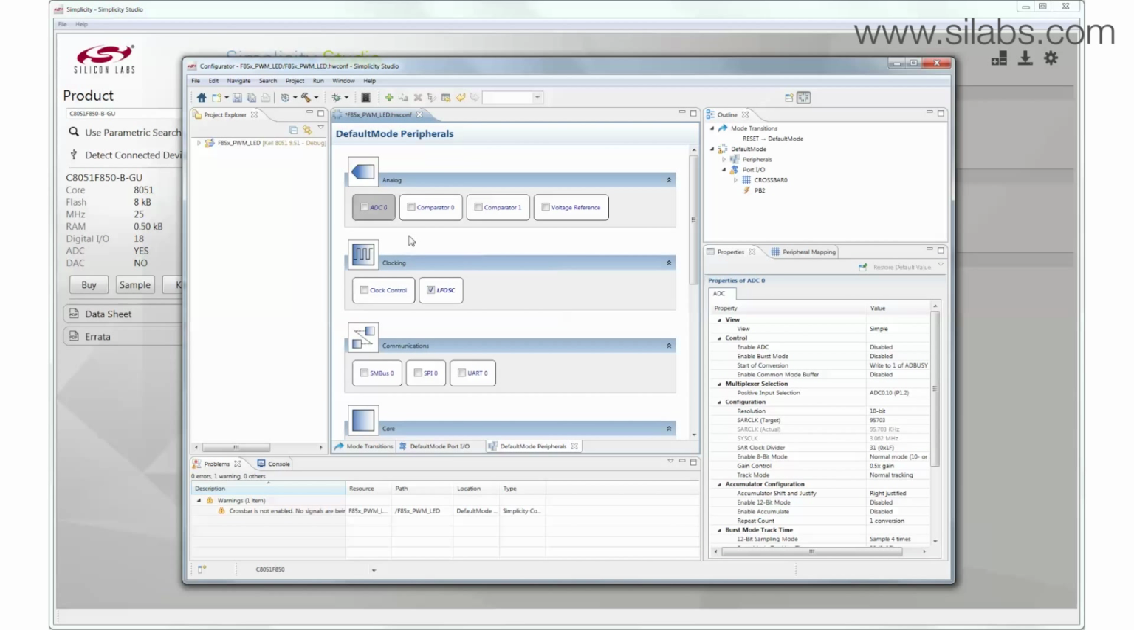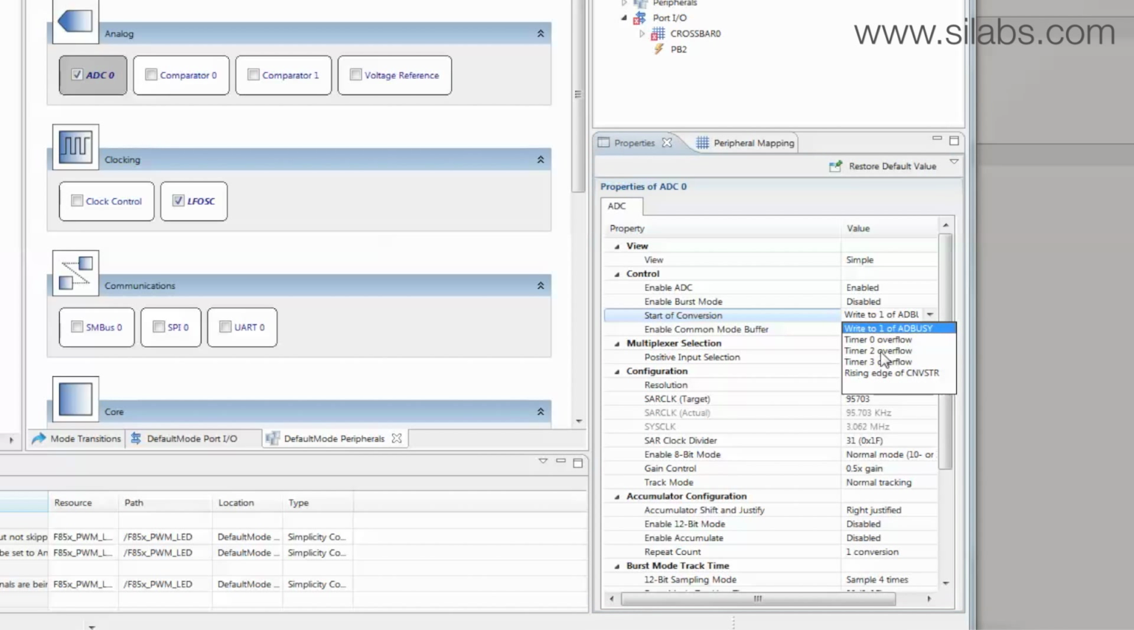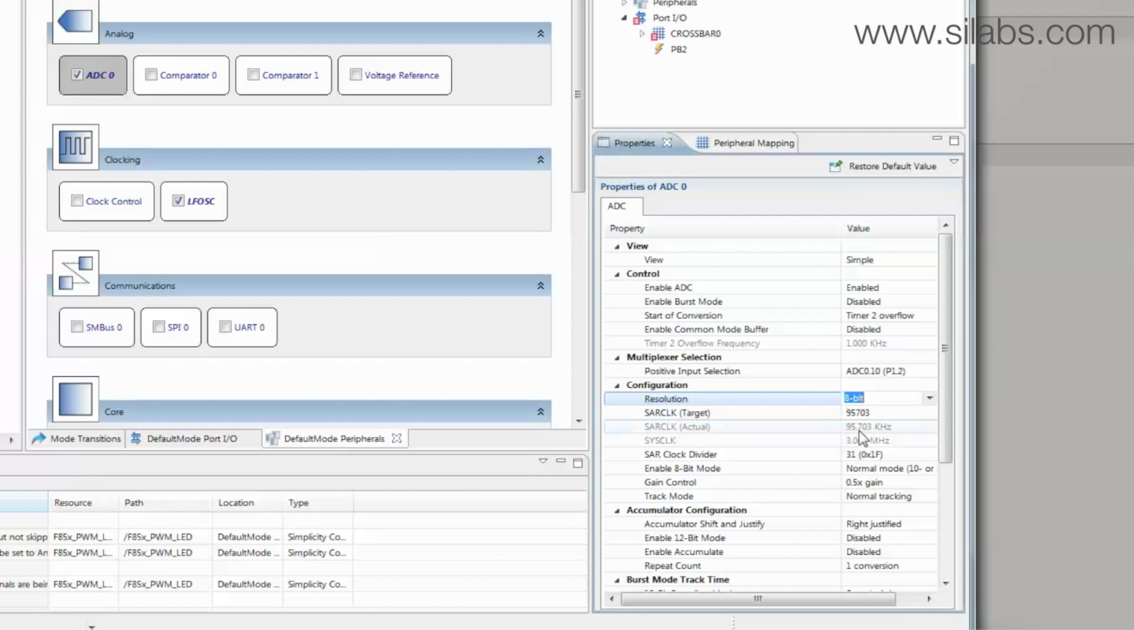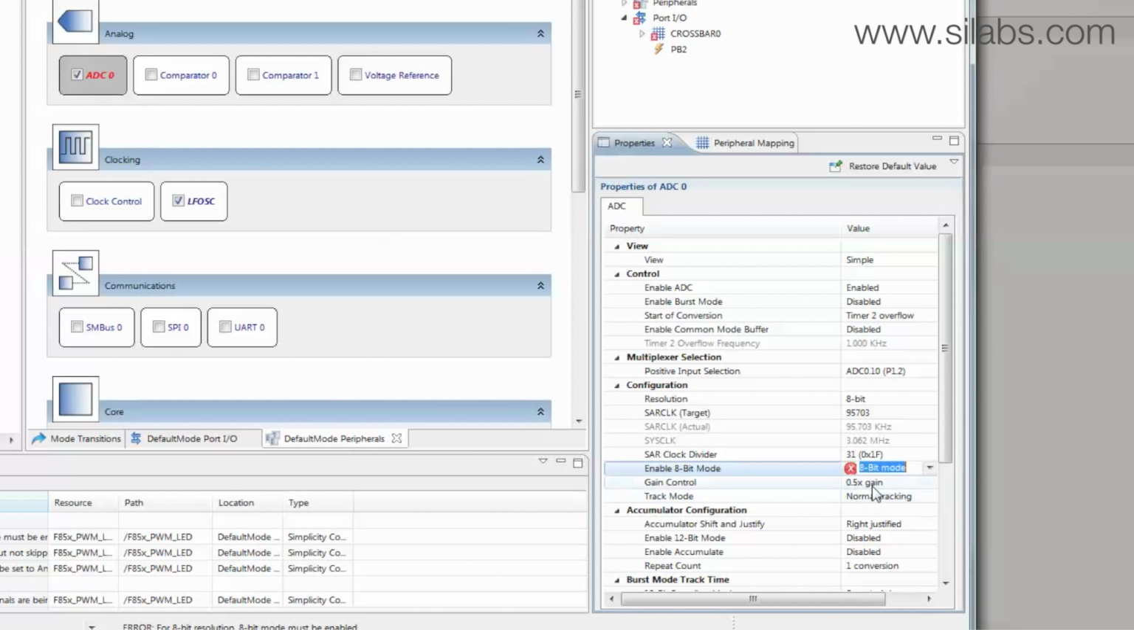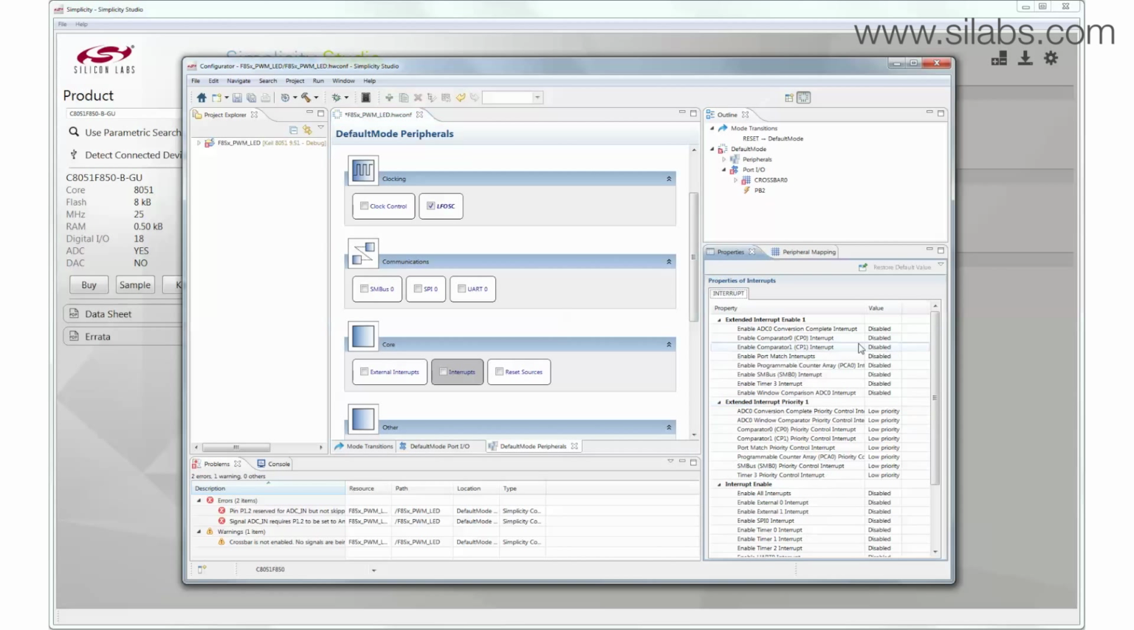Configure the ADC to use timer 2 as the start of conversion source in 8-bit mode with 1x gain. The ADC should measure ADC 0.10 or P1.2, which is the pin for the potentiometer. Enable ADC interrupts.